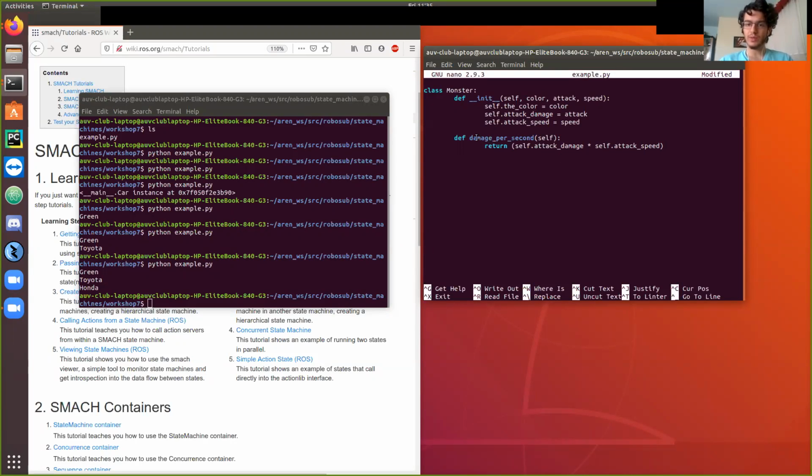So every time I run this function, it's going to return my attack damage times my attack speed. And then that'll give you your damage per second, right? So like if your attack damage is 10 and you're attacking 2 times a second, you're doing 20 damage per second. So then we're returning that.